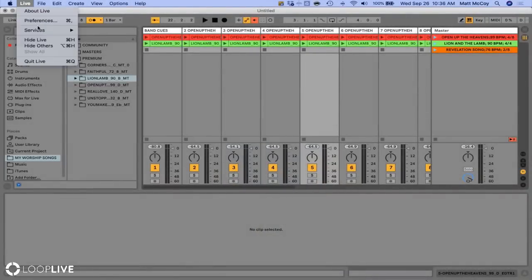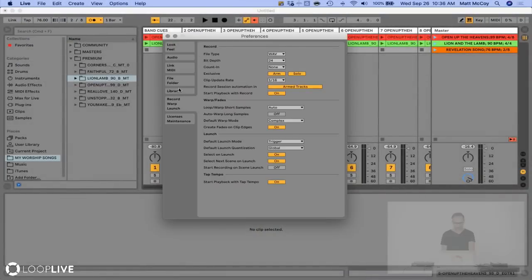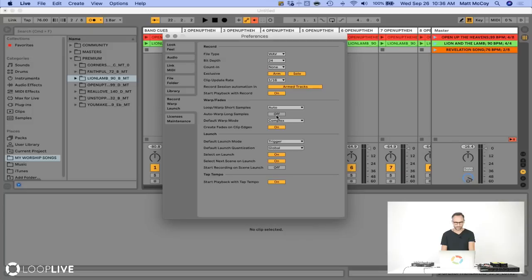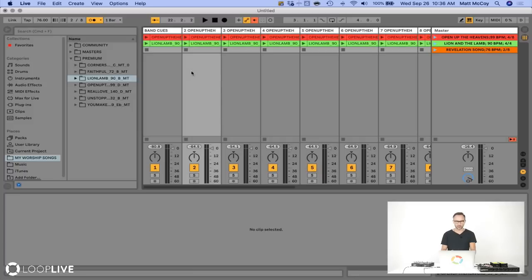This is also why you wanted to make sure in your settings, Record Warp Launch, Auto Warp Long Samples is turned off. We want this off because we're actually wanting to do it manually. If we would have left that on, Ableton would have automatically warped everything before we could even get to it. So here's what we do for warping.